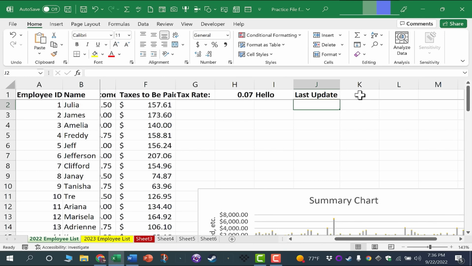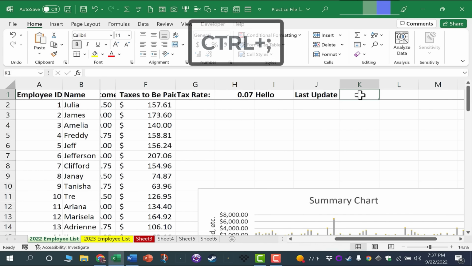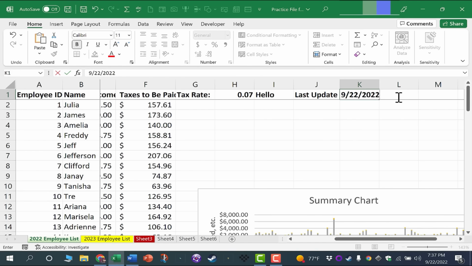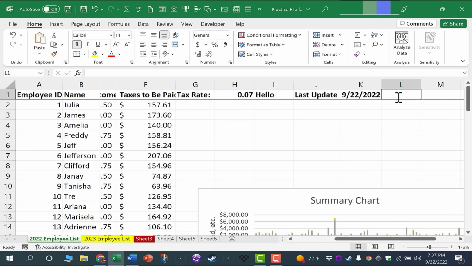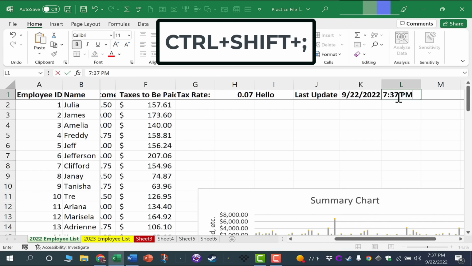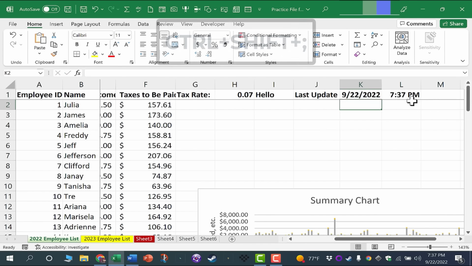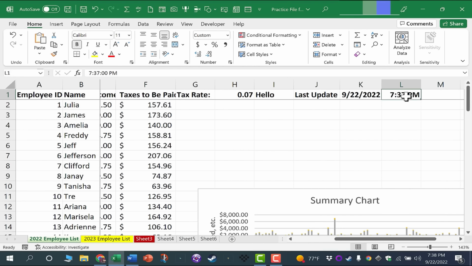And then here on cell K1, I'm going to click and I'm simply going to hold the Control key on the keyboard and tap semicolon. And that quickly I have today's date in the cell. Now I can tap enter, or in my case, I want to tap tab to move over to L1. And here I'd like to put the time of day. It's a similar keyboard shortcut, Control, Shift, and then semicolon. Tap enter or tab. Now I've got my last update, the date for it, and the time for it.